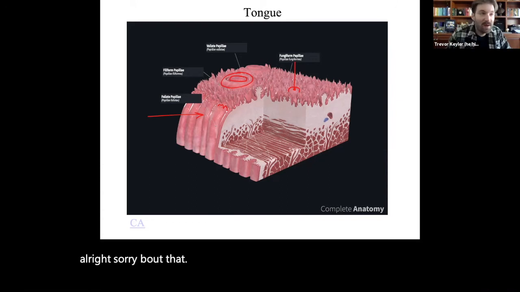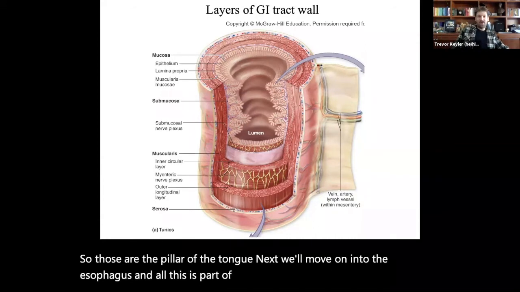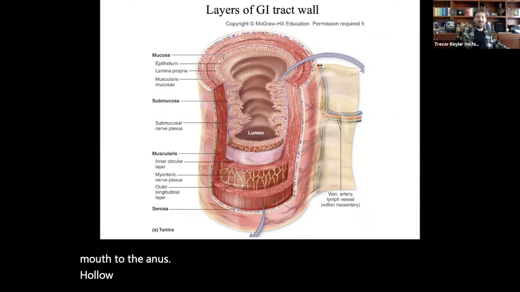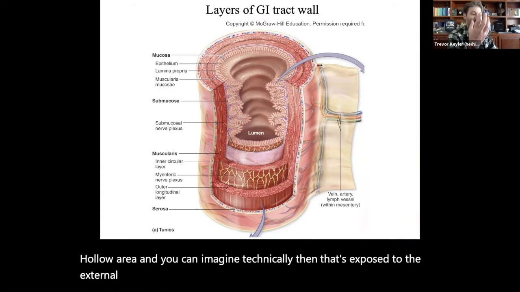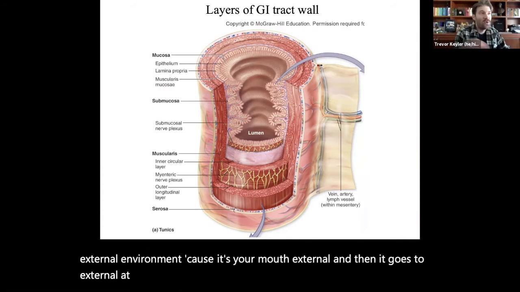So those are the papillae of the tongue. Next, we'll move on into the esophagus. And all this is part of your GI tract. It's this long continuous tract from the mouth to the anus, a hollow area. And you can imagine technically then that it's exposed to the external environment, because it's your mouth, external, and then it goes to external at the anus, and it's a long hollow tube. It has a lumen. That's the hollow center.